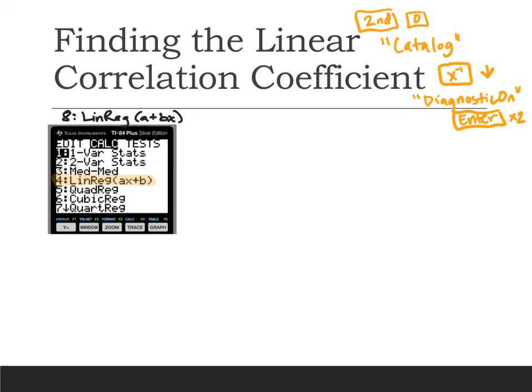Now, we're not doing the ax+b part right now. We just want the correlation value, the R value. And it doesn't matter if you pick 8 or 4 to get the R value. But I just wanted to point that out because when we get in just a video or 2 further in section 4.2, it will matter. All right, so that's our first step, is to go to Stat, go over to Calc.